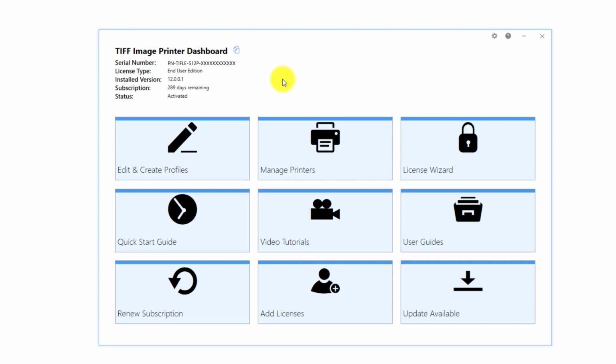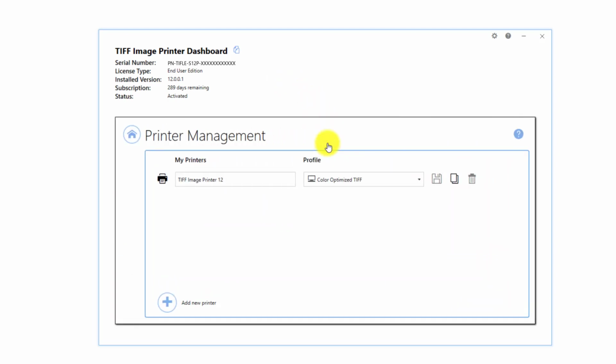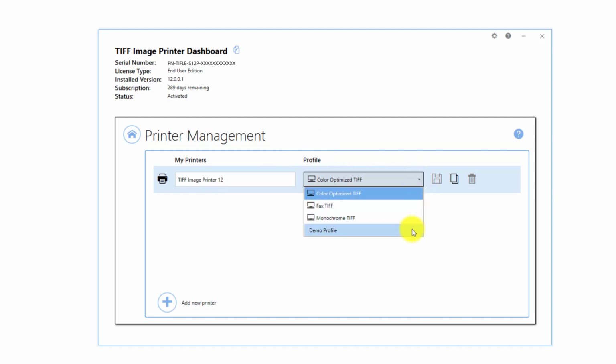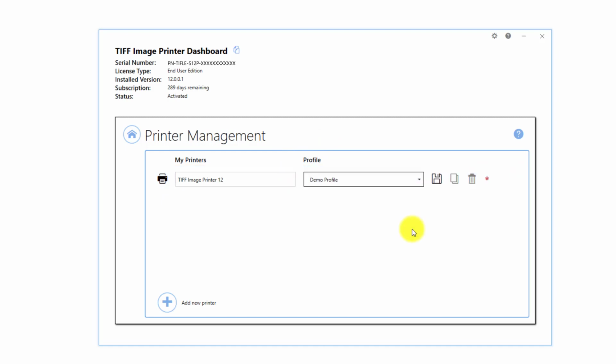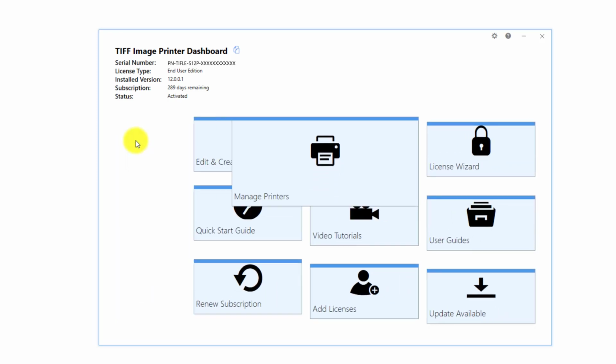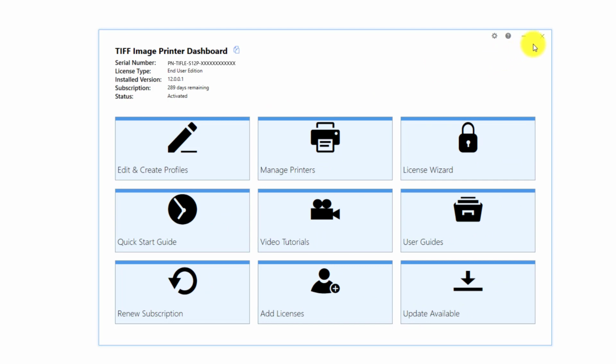If you wish to make this profile the default profile used by TIFF Image Printer, select Manage Printers. Beside TIFF Image Printer, drop the box for the profile and select Demo Profile as the default profile. Save your changes. Printer Management also allows you to rename the printer and create multiple copies of the printer. Close Printer Management and the dashboard.